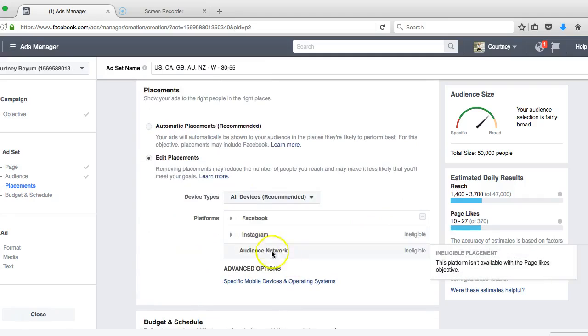Now, this audience network here is actually ads, but they're not placed on Facebook. They're placed on congruent types of websites that are not Facebook. So Facebook places them elsewhere. I would stay away from audience network. It doesn't seem to convert very well, and it's also not on the Facebook platform, which is really what you're targeting. So I would stay away from that.